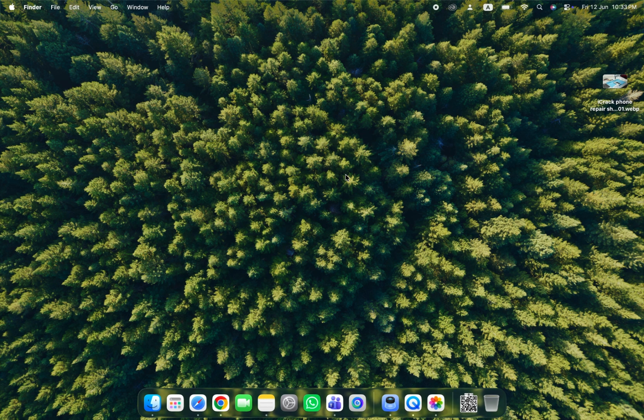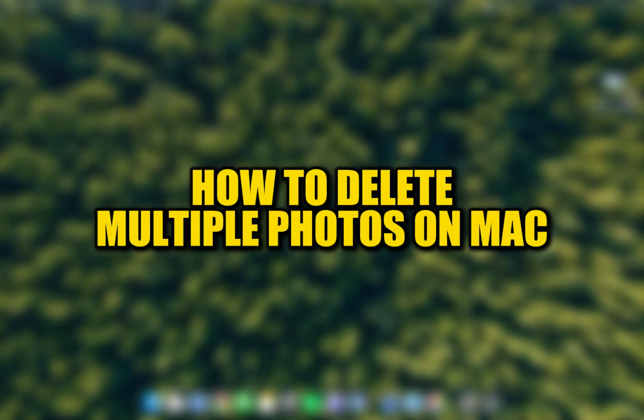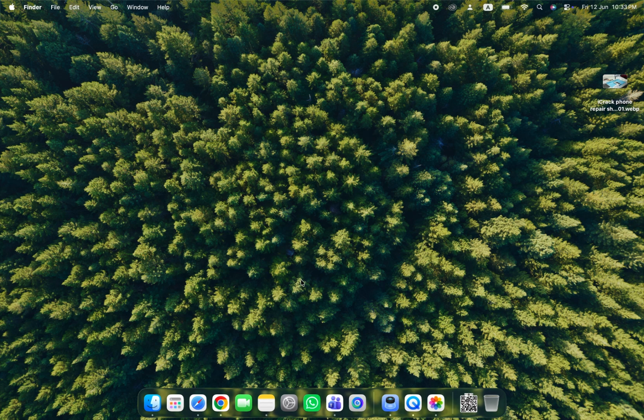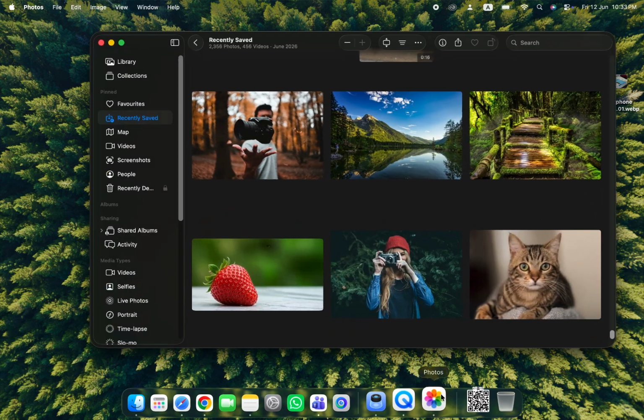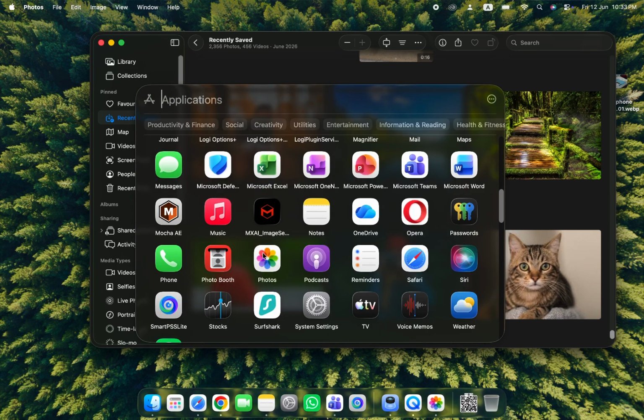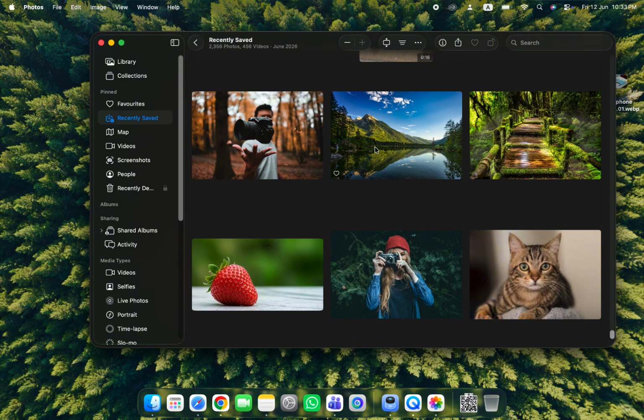In today's video, I'll show you how to delete multiple photos on your Mac to help organize your library and free up storage space. Start by opening the Photos app from your dock. If you don't see it there, open Launchpad and select Photos from the list of apps. Once the app opens, browse through your library and find the photos you want to remove.